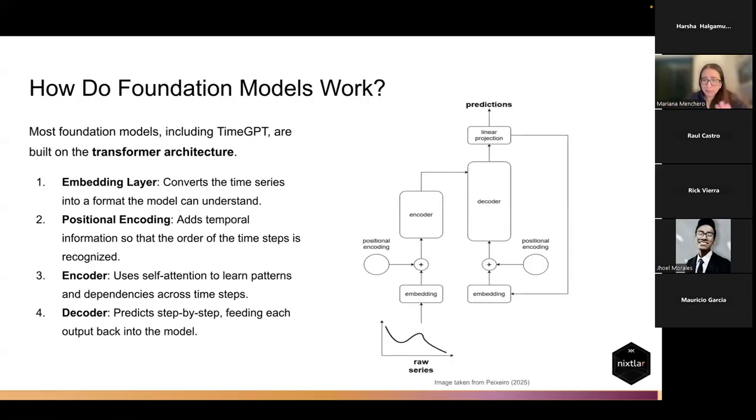And well, before we go to the example, and now that we're talking about how foundation models work, let's give an introduction to transformers. Most foundation models, including TimeGPT, are built on the transformer architecture. And here's a simple diagram that summarizes how the process works. First, the time series data goes through an embedding layer. Here you have your series. It goes here. And in the embedding layer, the series are transformed into a format that the model can understand.